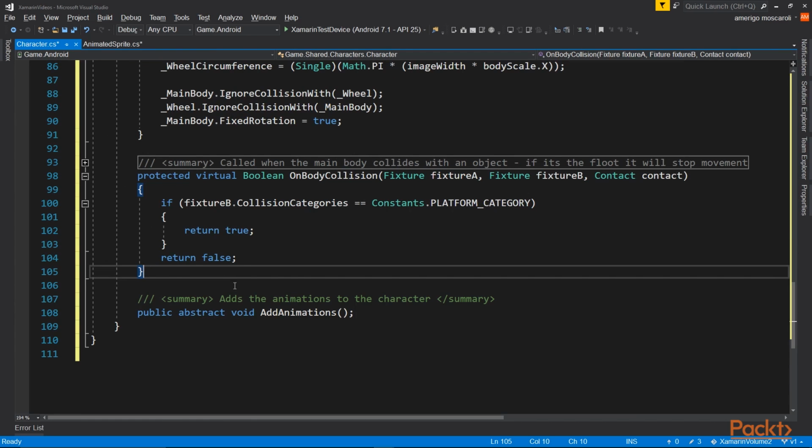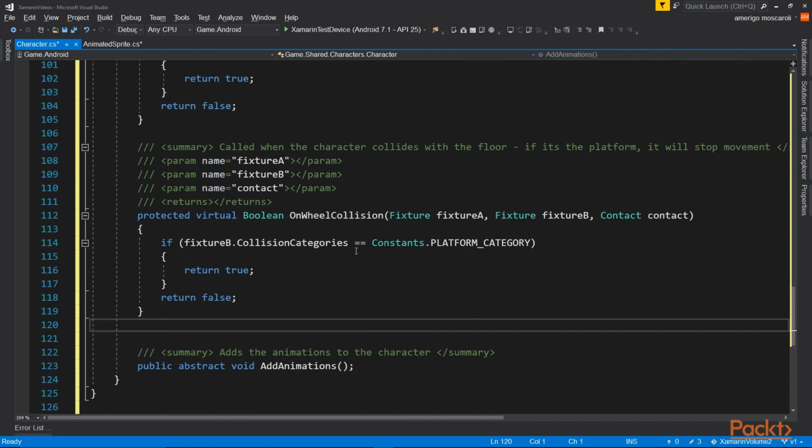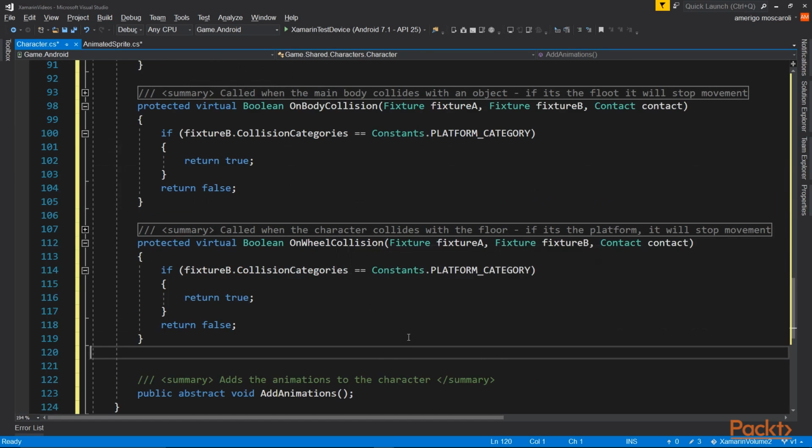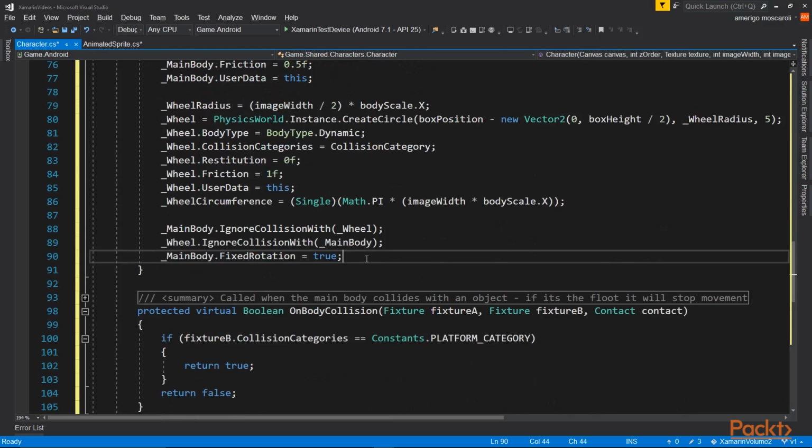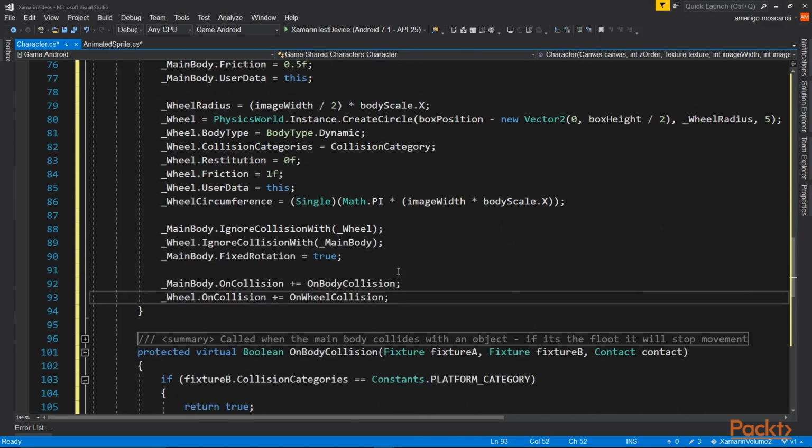This stops the character from falling through the floor. We need to also add a method for the wheel, so add another protected virtual boolean called OnWheelCollision this time, with the same arguments as before. This method performs the same actions in that it checks for the category and returns true if it's the platform, otherwise it returns false. Now we need to add these methods to the delegates for both bodies, so go back to the constructor, and after we set the fixed rotation, set the OnCollision for the body and the wheel.